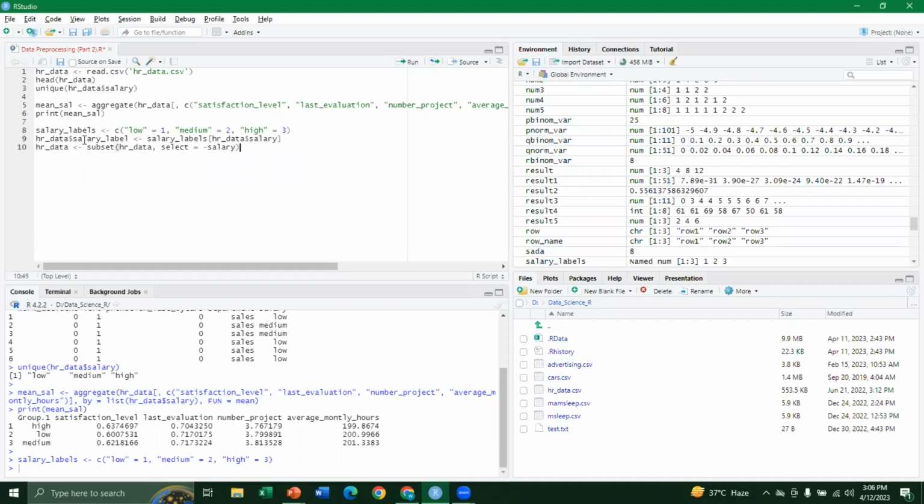Because you know that now I have a new column of salary label that has the label encoding on salary. So I'm going to drop the original salary column. And here I just say head and HR data. Let's run it.